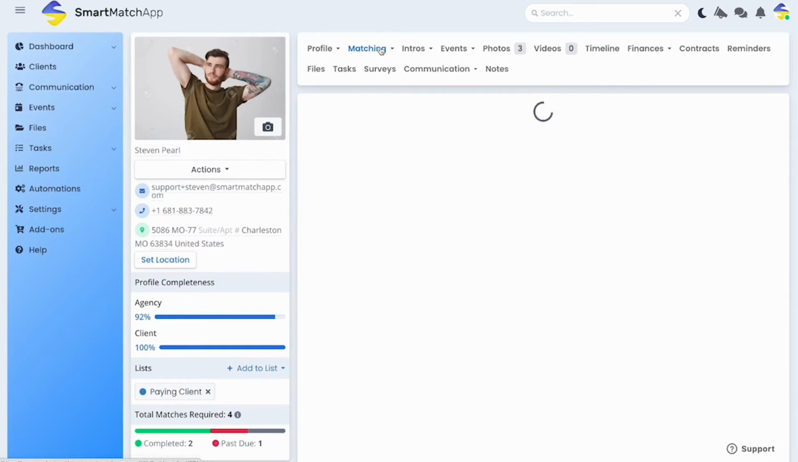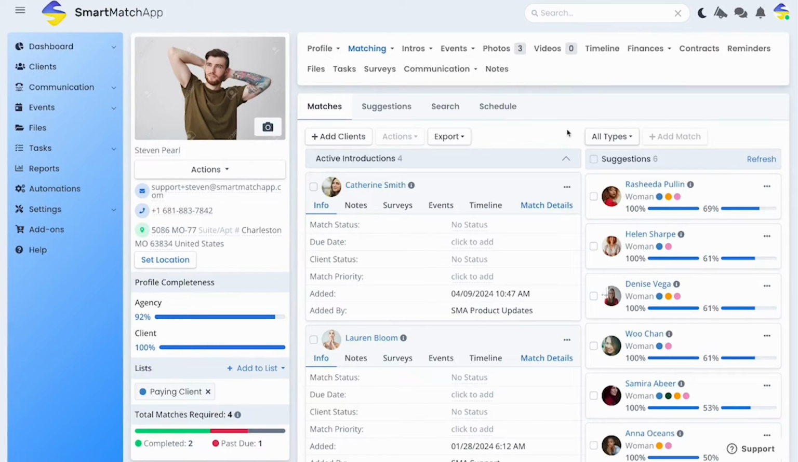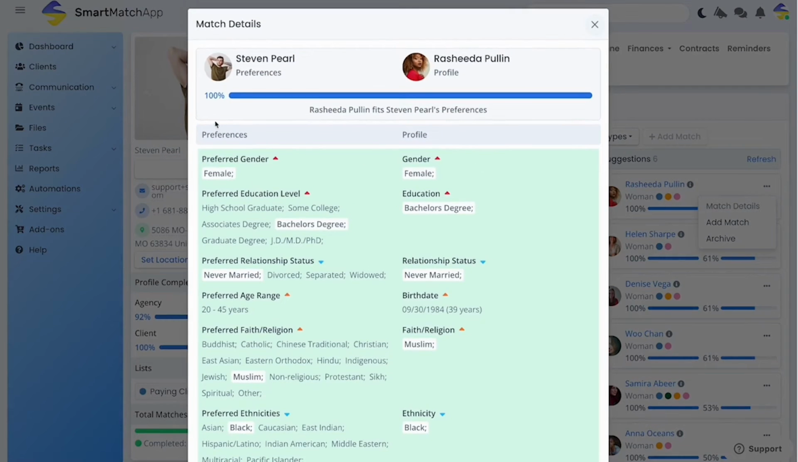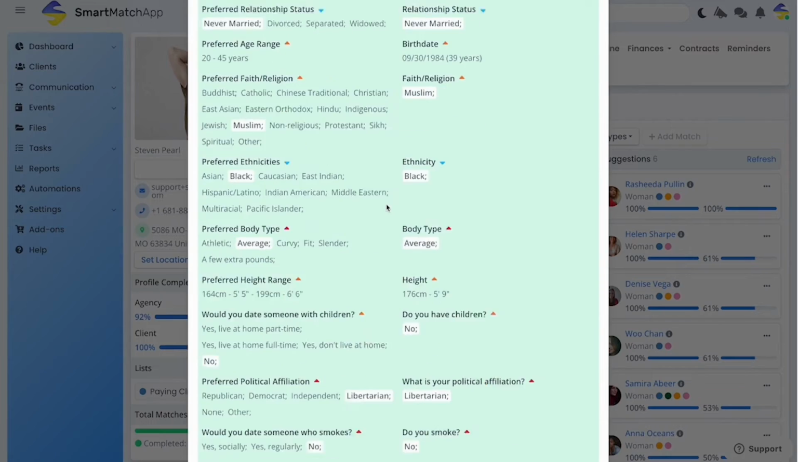Moving on to matching. This is where you'll see all of the suggested matches for a client based on their profiles and match preferences and the settings you've set in the database. The algorithm will look for these matches and put them under the Suggested Matches section. You can view their match details, showcasing the percentage of their match rate, and the details of what they're being matched on.